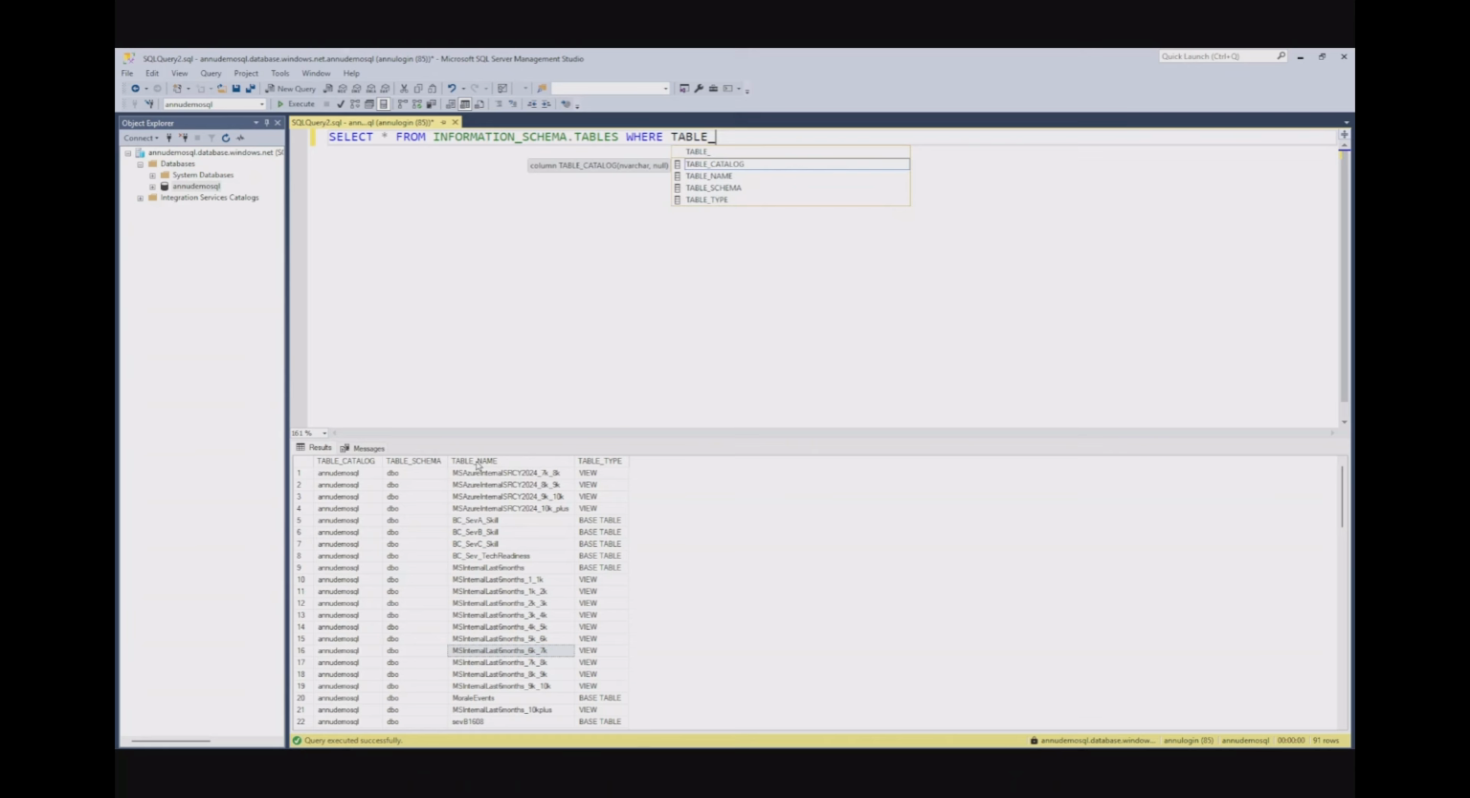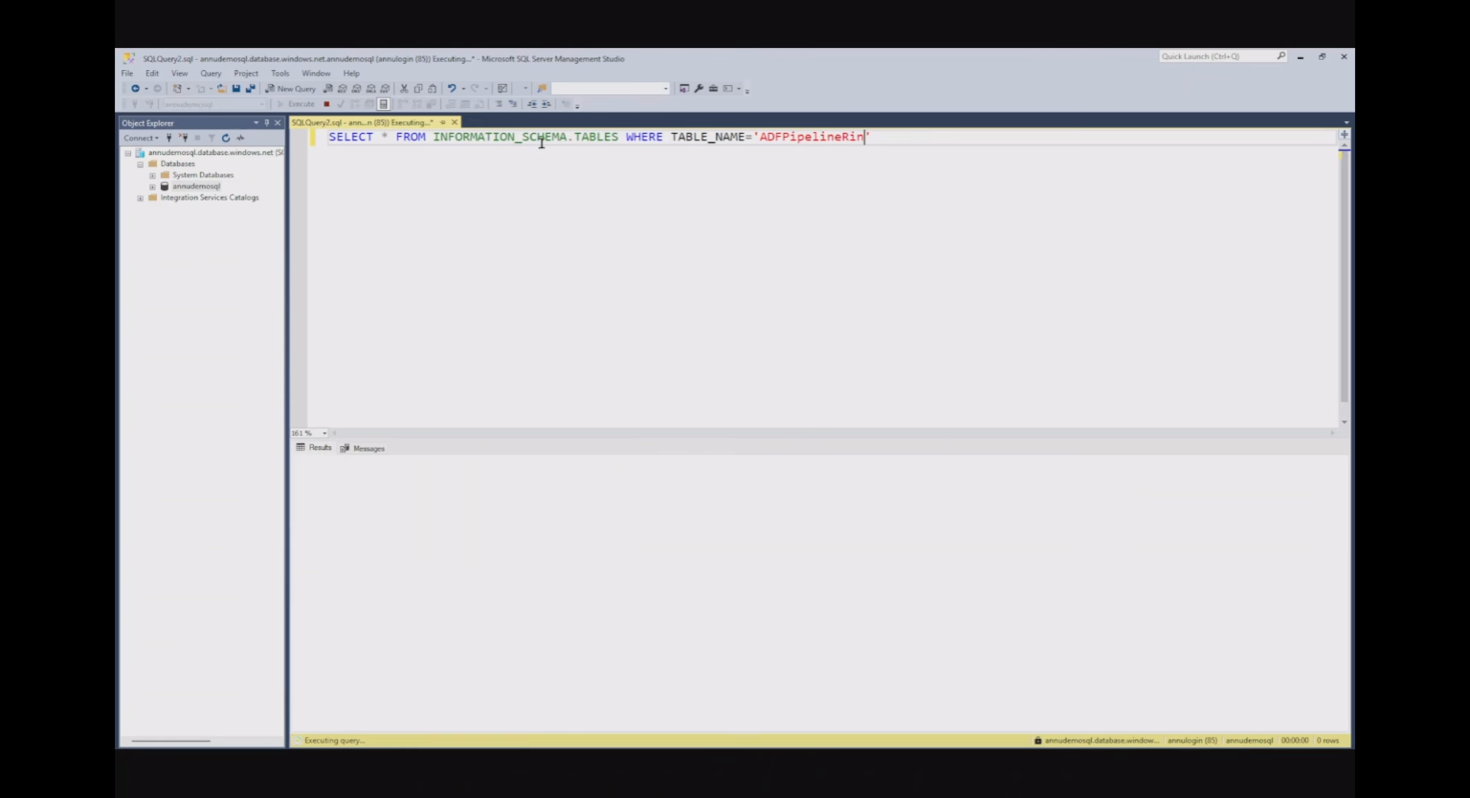Okay, so I'm interested in table underscore name. Here you can see the property holding the table name is table underscore name equals to, suppose I'm going to give ADF pipeline run. Of course this table is not present, so it will give null. So from the database information schema dot tables, we are checking if there is any table called ADF pipeline run. If it would have been present, it will give one row here.